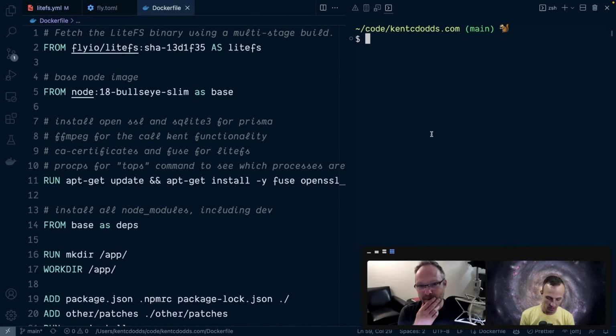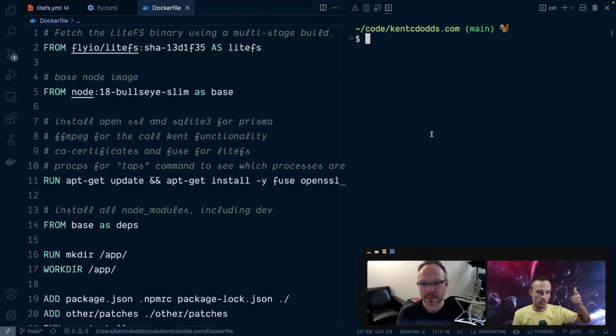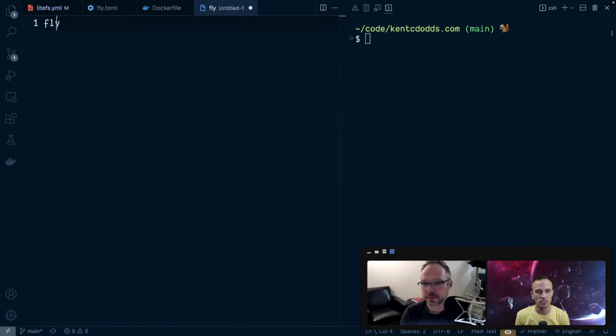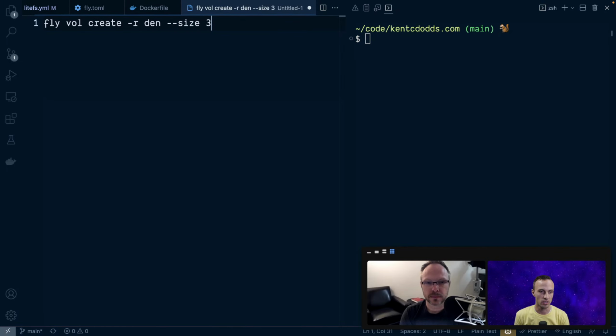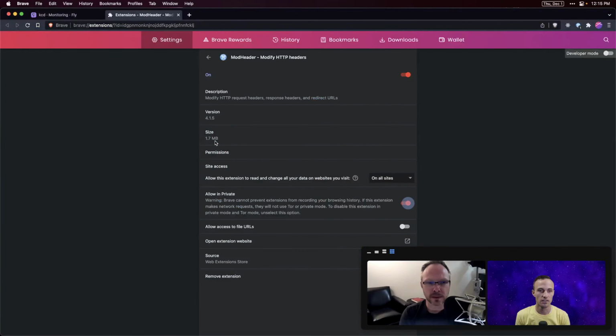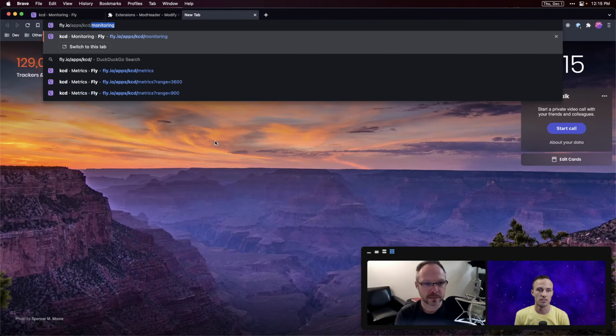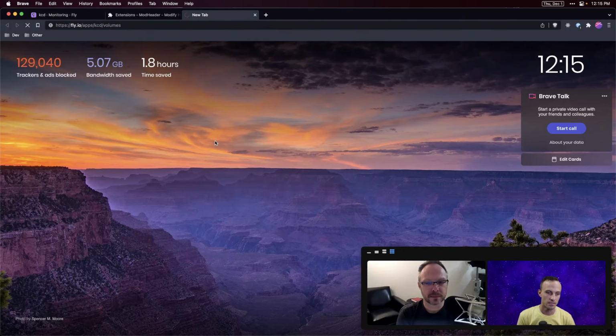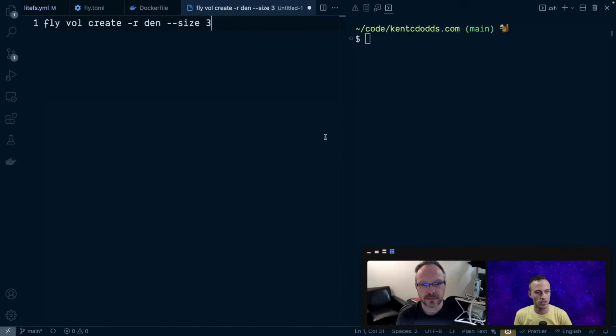So, to get two nodes in Denver, I need to create another volume and then scale it up to two. So I just create another volume in Denver and then scale to two, and that's it, right? Yeah, that should be all you need to do. So it would be fly volume create, region Denver, size. Let's double check what I'm doing here. Yeah, that's probably good to match. Volumes, yeah. 3 gigs should be enough for anyone, right?